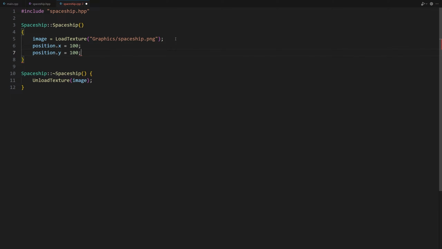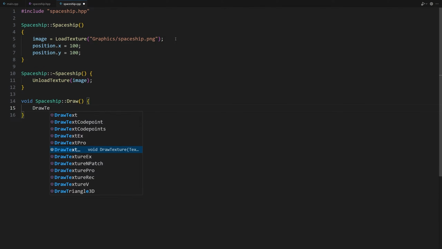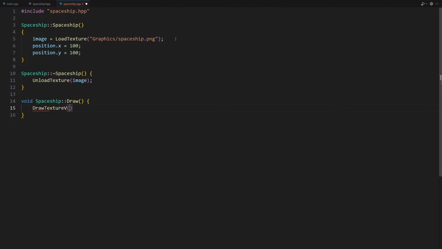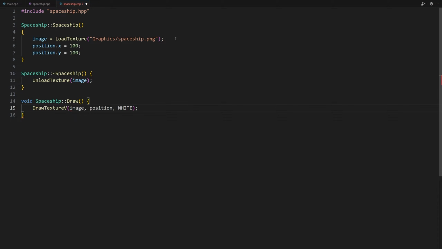Now let's draw the spaceship on the screen. So let's implement the draw method. void Spaceship::Draw() {}. Now we're going to use the DrawTextureV function to draw the image on the screen. DrawTextureV(image, position, WHITE). This function draws a Texture2D with position defined as Vector2. It's exactly what we need.